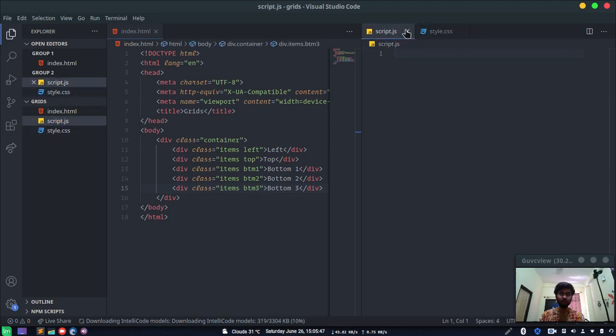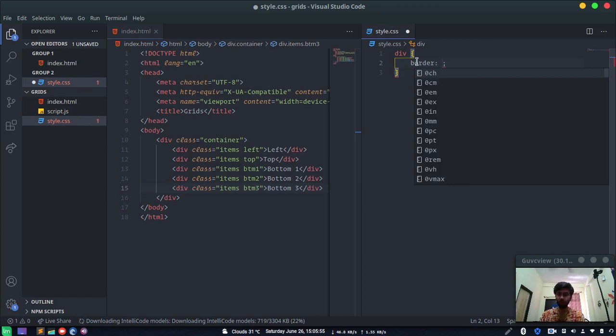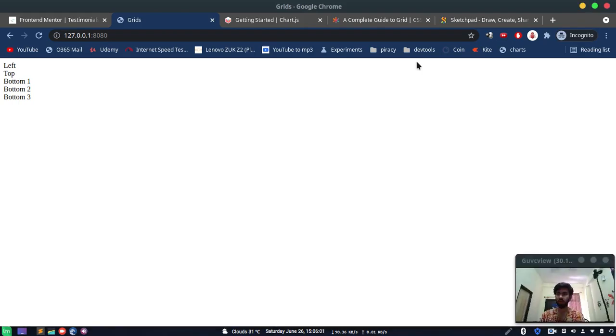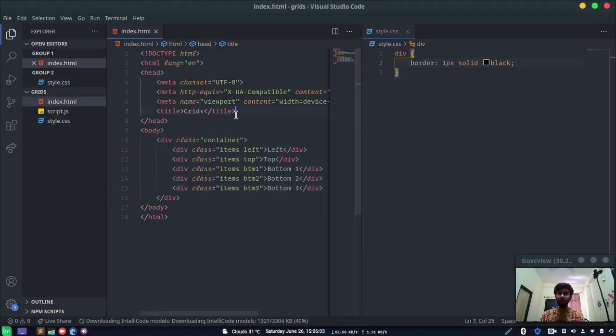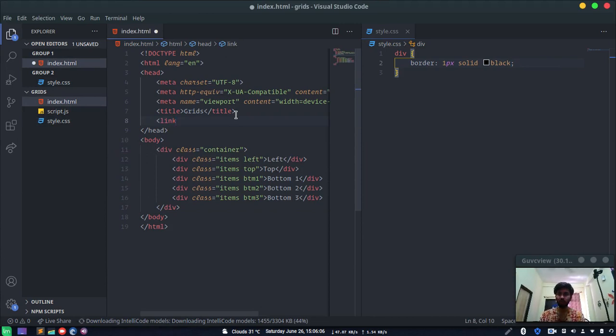I'm sorry if my video is lagging a bit. So what I need here is for checking out the borders. Border 1px solid black. It should be. Oh, I haven't linked them. Sorry about that. Link href equals /style.css and what is it? What was this? Type, I think. What? Rel, sorry. Rel equal to stylesheet, right?